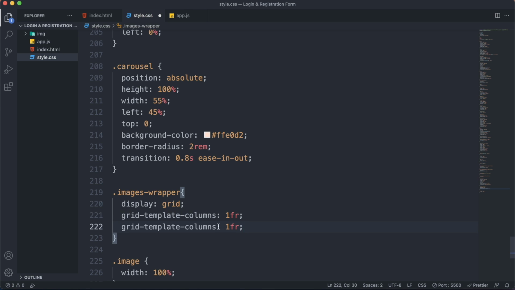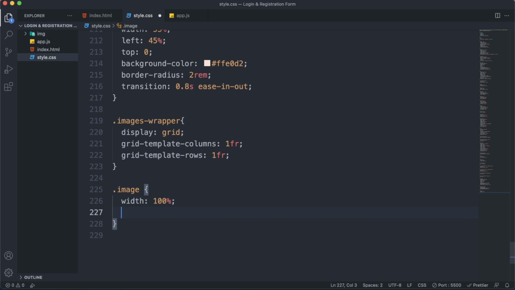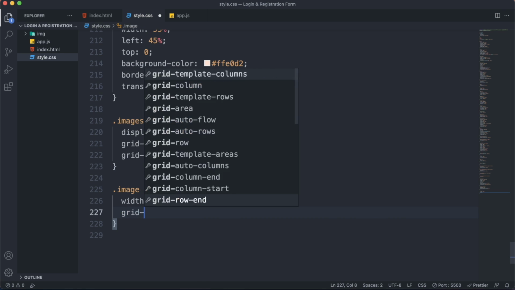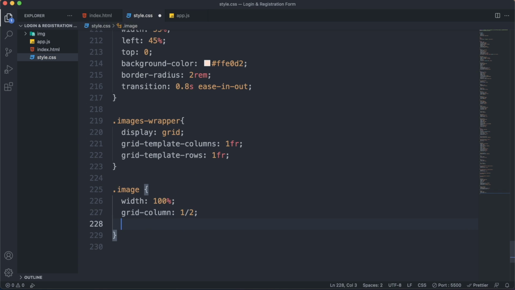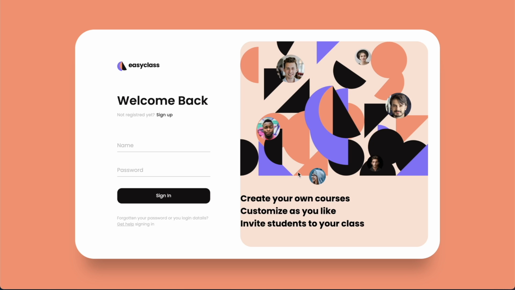Let's also make sure that we're gonna have only one row that also takes the full height. Now let's move to the images. Here we want each image to go from column line 1 to line 2, and from row line 1 to row line 2. This way they will all be in the same column and in the same row, which means they're all going to be stacked up. Great.